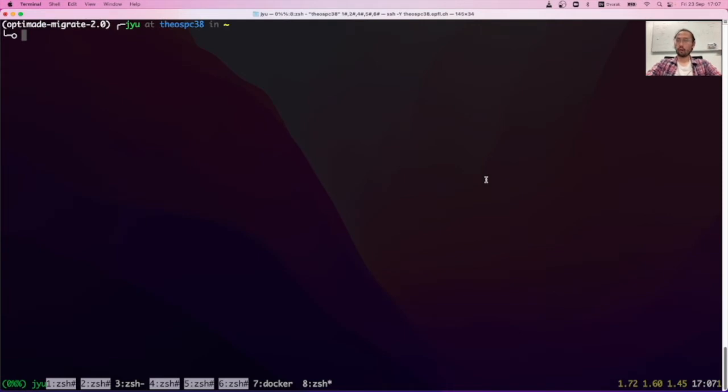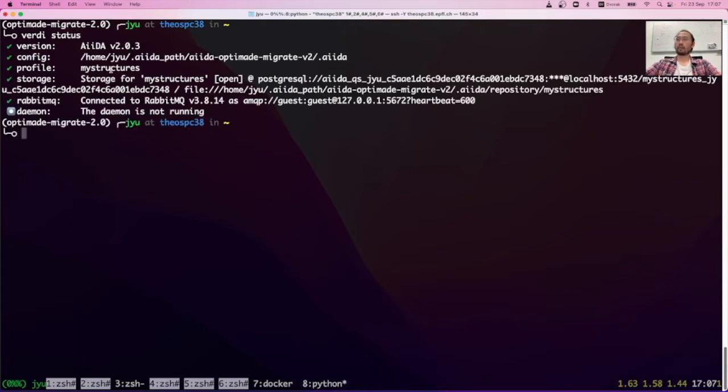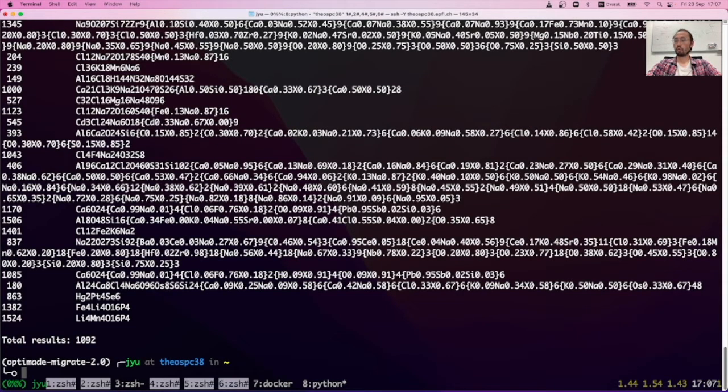So suppose we already have the AiiDA database. Our profile name is my-structures. I just created and imported a lot of structures into this profile, the database. So let's check whether we have any structures inside. We can query the data by using this one. By using this one, we will check all the structure data we have in the database. We have 1092 structure data, and we also have some CIF data provided as an example here.